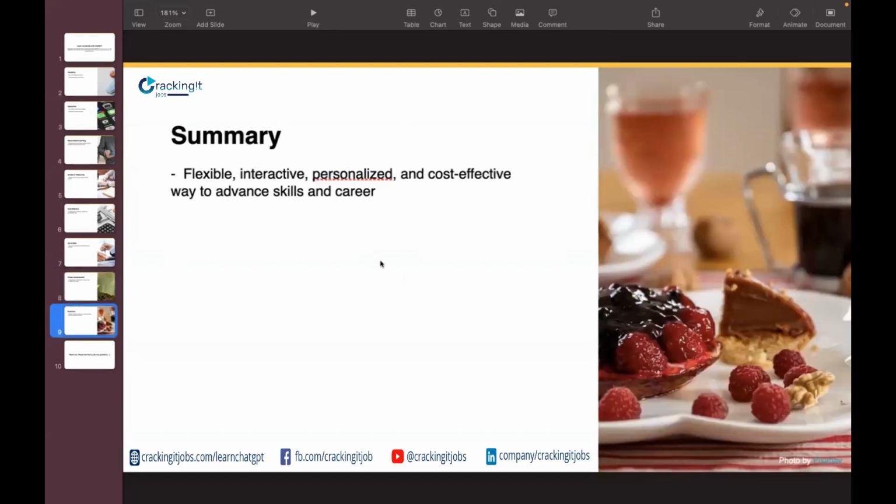To summarize it all, ChatGPT is very flexible, interactive, cost effective, and it helps you learn at a much faster rate to advance any sort of skills in coding and career. So that was it about the basics of why we'll be using ChatGPT to learn JavaScript.